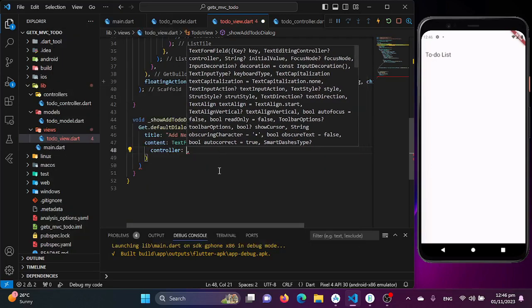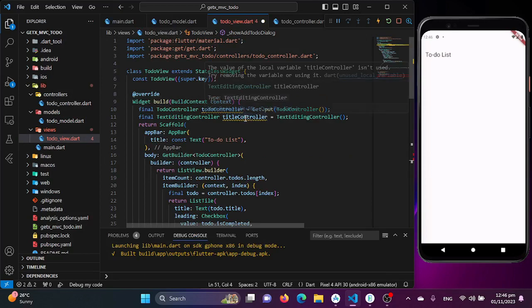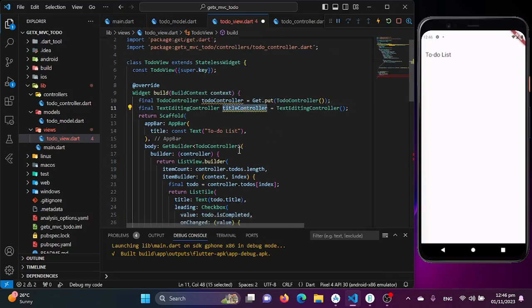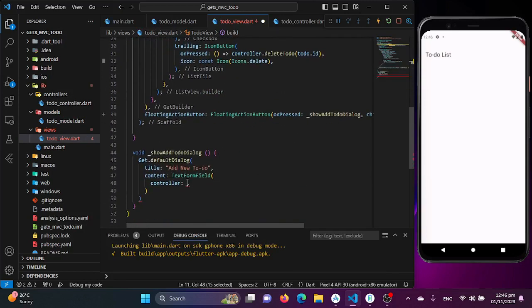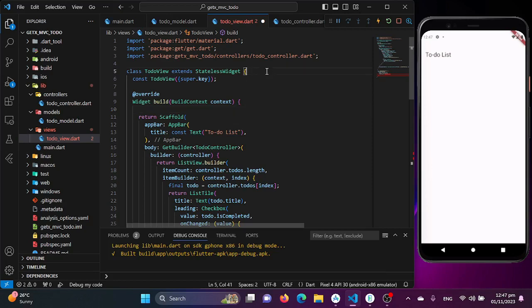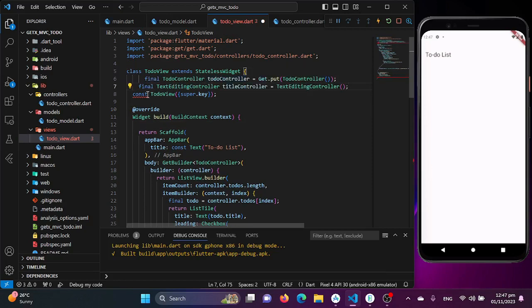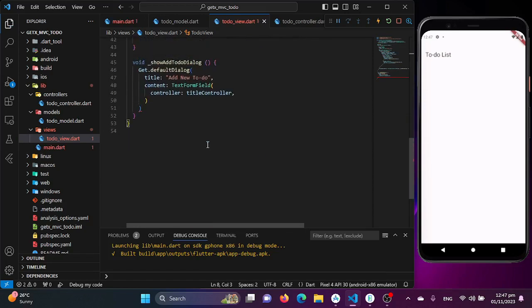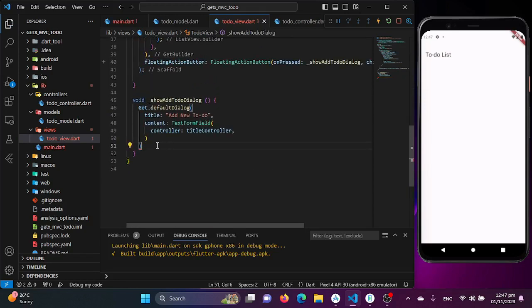So let's go to the top and see what the controller was basically. So let's make this controller outside of this class basically. I'll be removing this const, and we will be getting that controller.